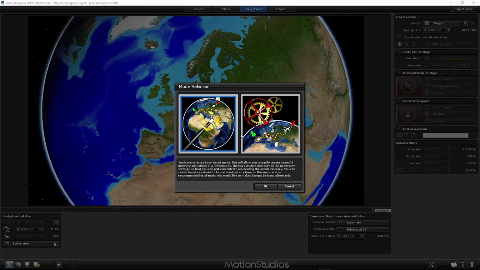Vasco da Gama 10 is out and it brings us a brand new feature, the so-called Easy Assist mode. All those great features of Vasco da Gama for creating stunning animations mean many parameters that can be adjusted, and therefore the user interface is sometimes a little bit complex. So Motion Studios has listened to its customers and therefore they have created a new work mode, the so-called Easy Assist mode.